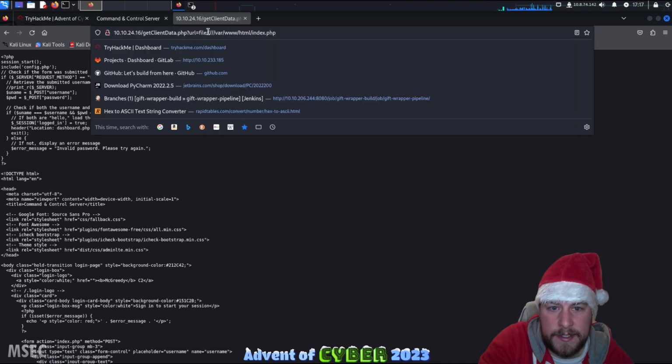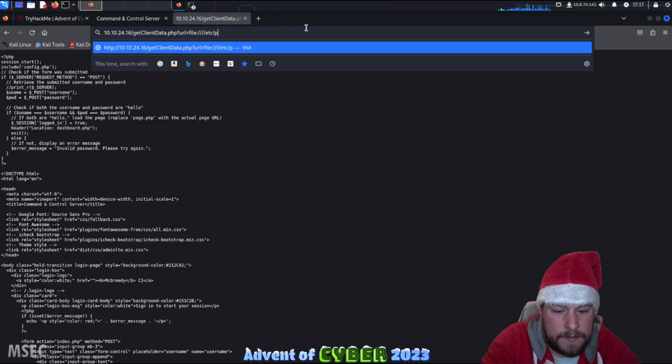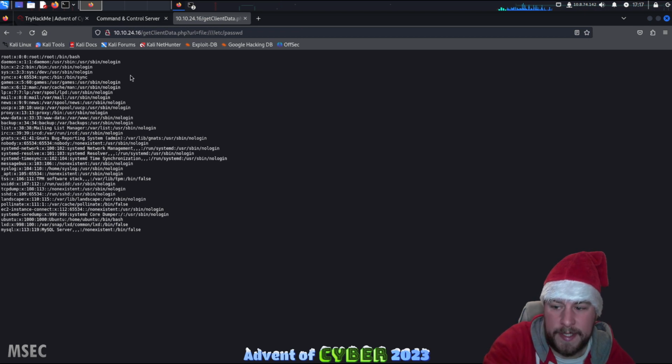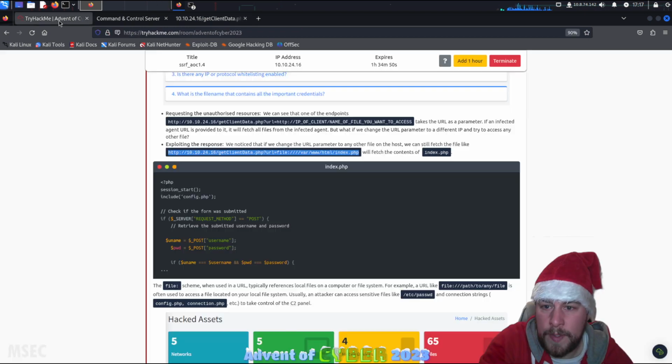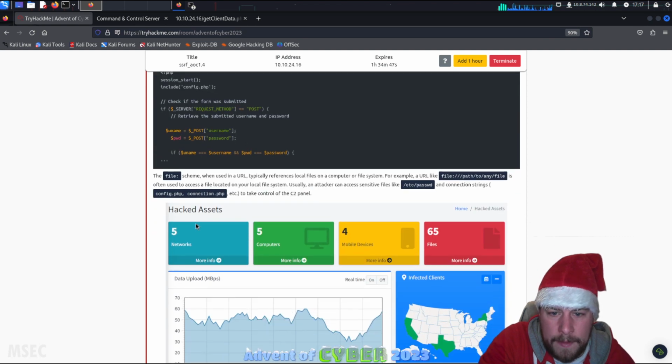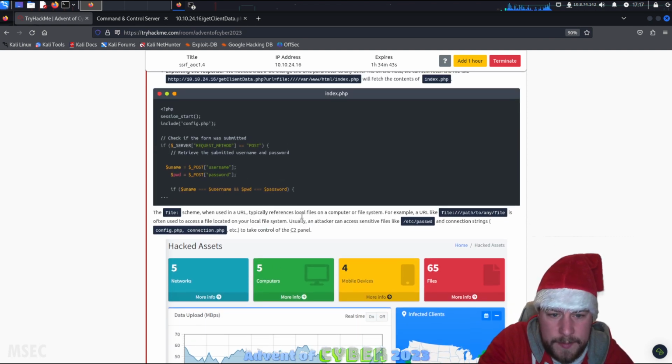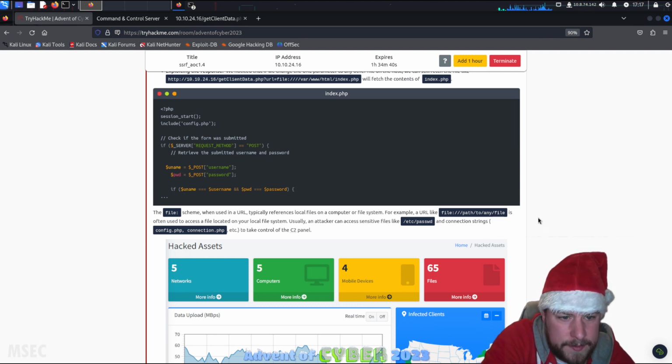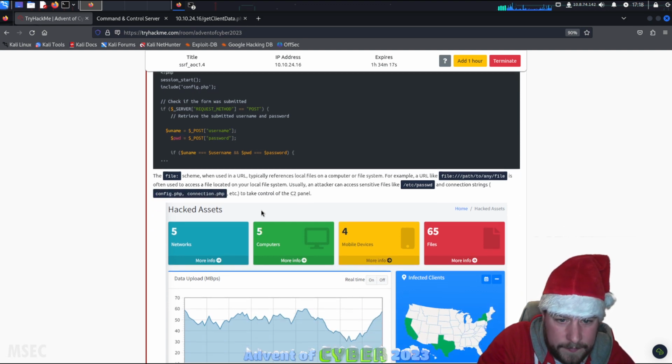I'm guessing we could also do like, there we go. So we can get things like that. Right. So the file scheme, when used in the URL, typically references a local file on the computer or file system. For example, the URL file path to any file is often used to access a file located on the local file system. Usually an attacker can access sensitive files like etc password, that's one of the examples I'd used, and then you can also use connection strings, so config PHP, connection PHP, and then those would typically have like passwords stored in them if they're not set up properly to retrieve it from a password store.